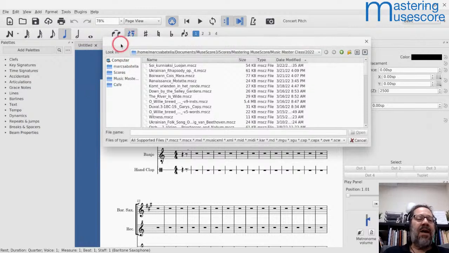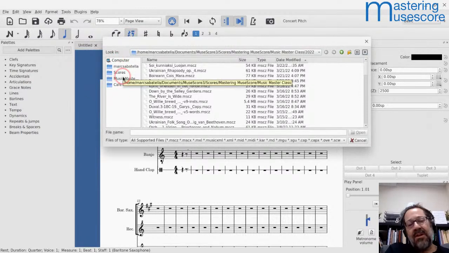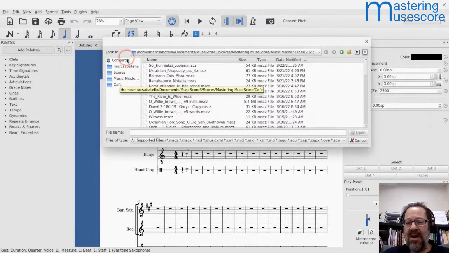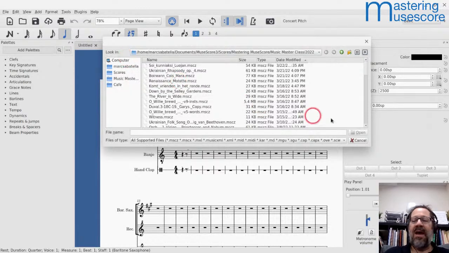And on the left is usually a list of recently used folders. On my system, I can actually drag folders into this list. So it pins them for easy reuse. But again, every operating system is different in that respect. So that's the open dialog. It also lets you create a new folder if your operating system allows that.